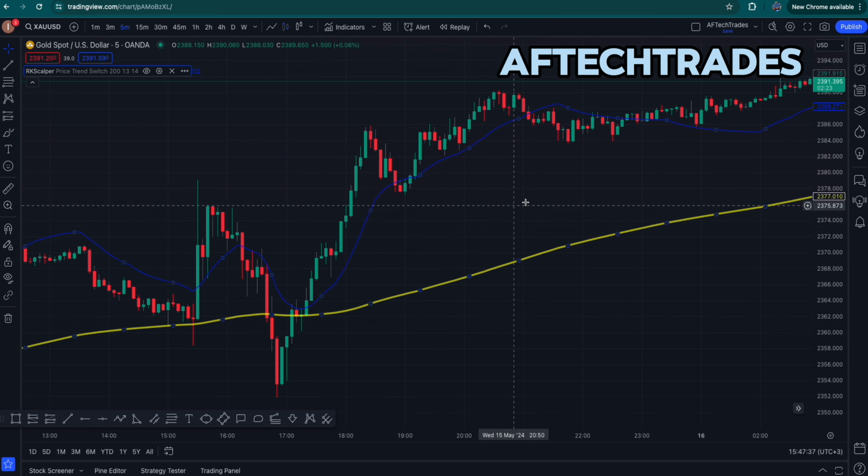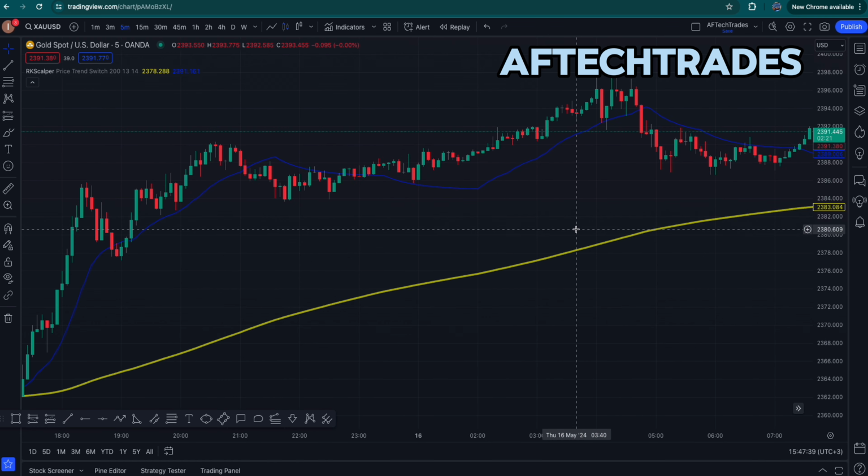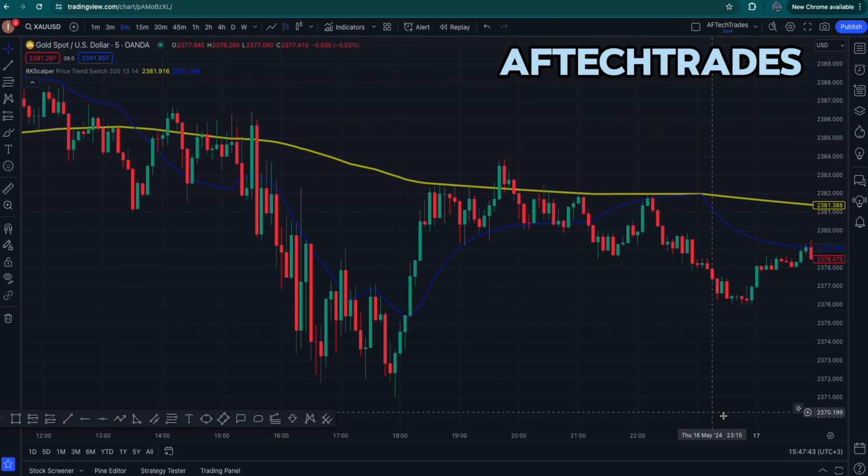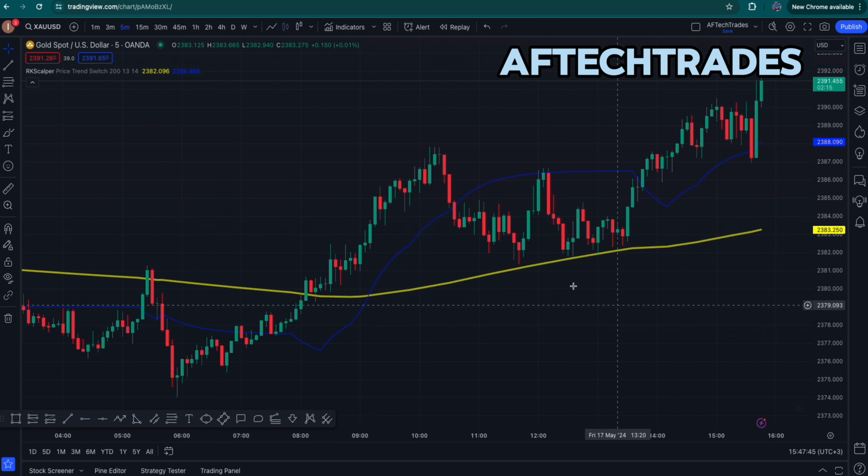Click on OK. So how do we trade this strategy? How do we trade this particular strategy? You can see, let me take it a bit further. How we trade this strategy is that if this blue line crosses our yellow line here, we'll be entering for a buy position.